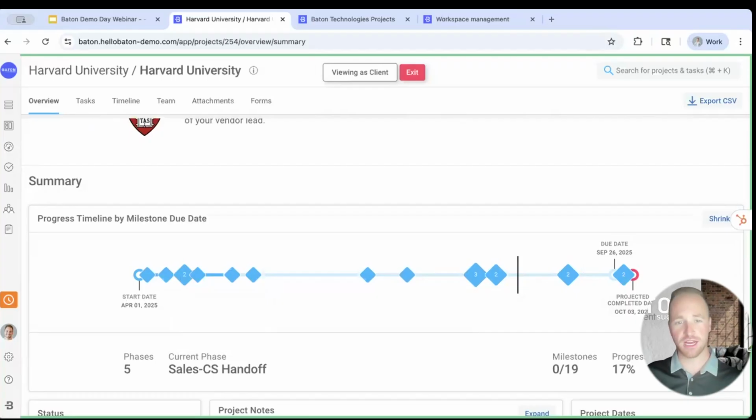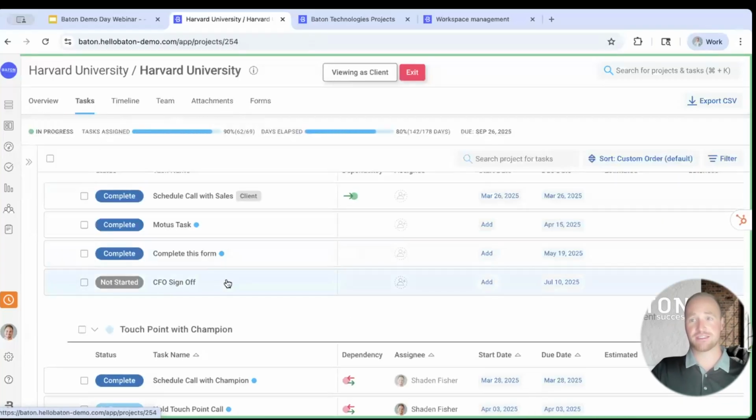Like, we got to make up some time. Make that visible to the customer. The other piece, again, is the assignments.